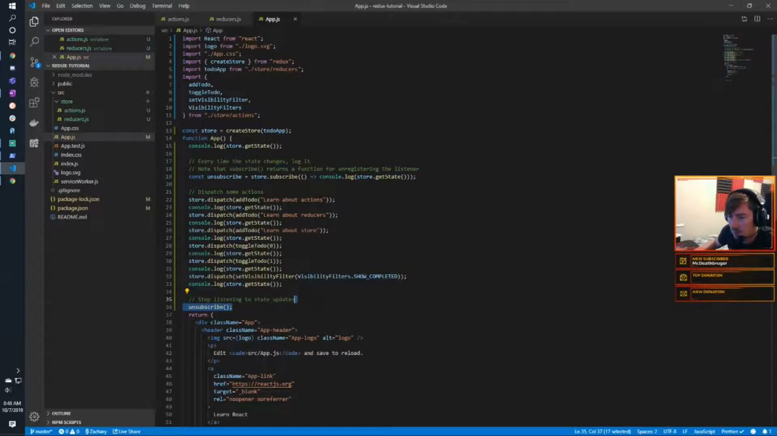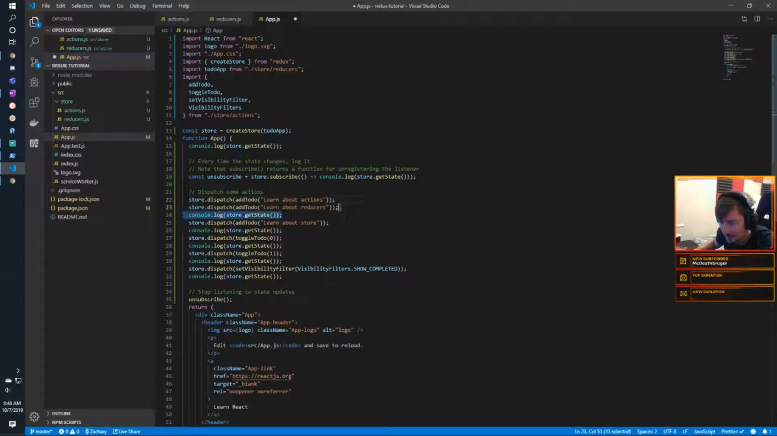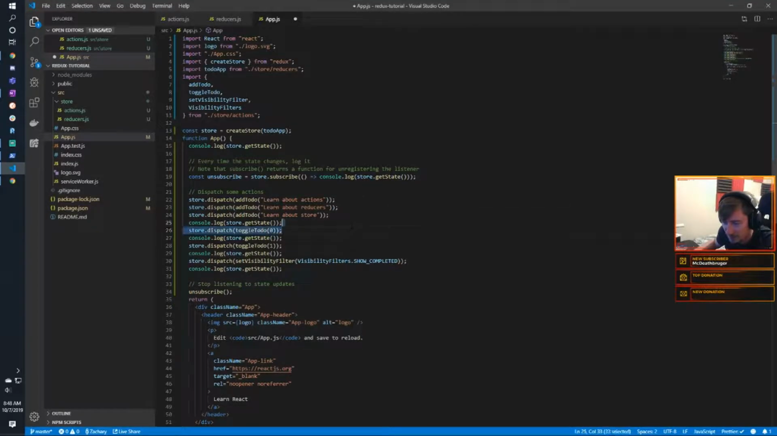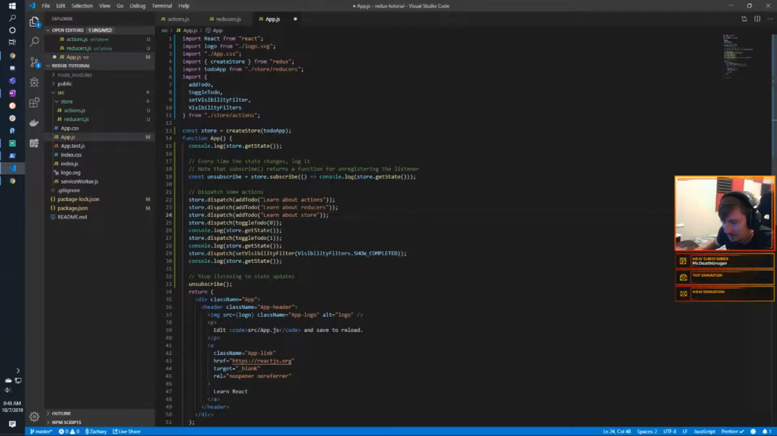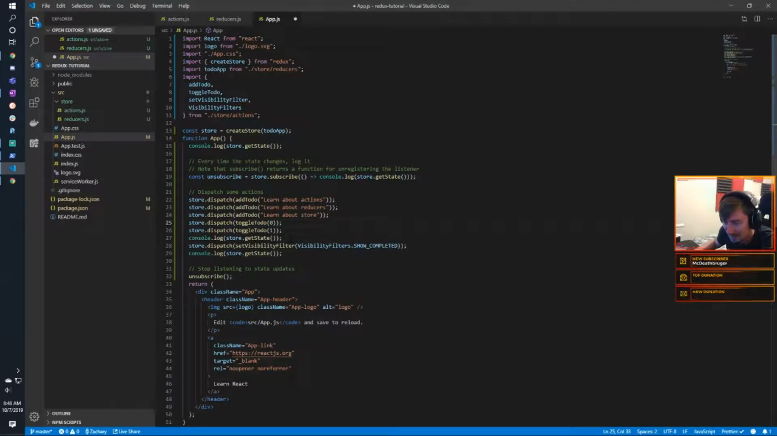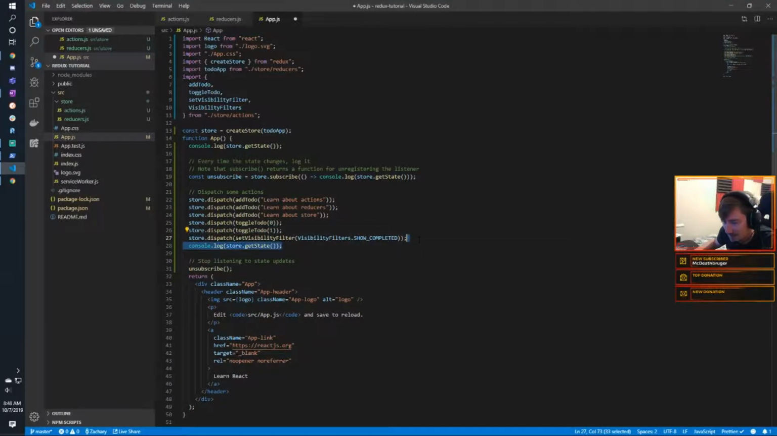Wait, what? Oh, okay, so I doubled up on everything. Hang on. It would have helped to look at the fact that this was logging everything that happened in these state. So let me get rid of that.